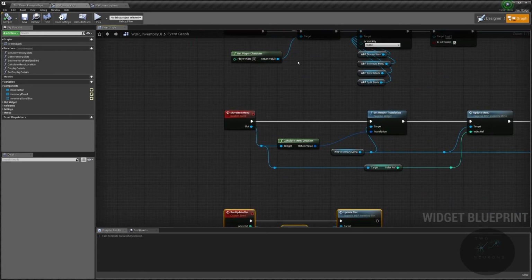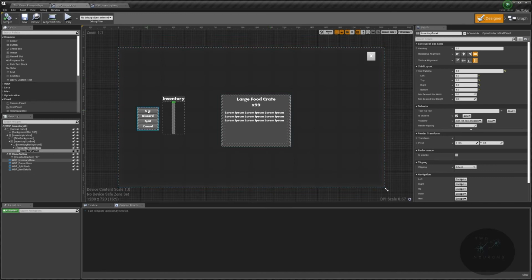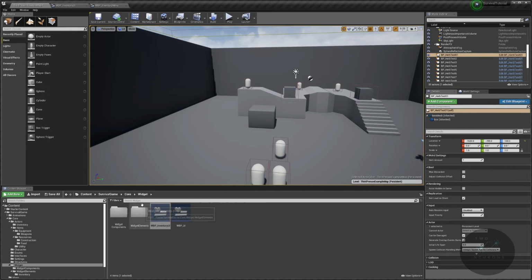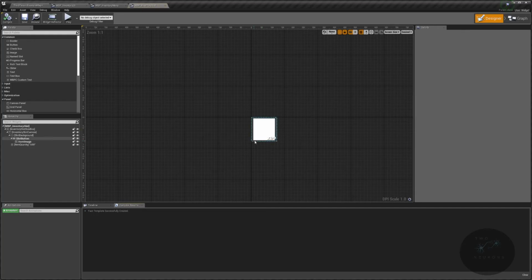We do a little bit more than that in terms of the split stack. So all our menus get called up in this parent widget. To open the actual menu here, this use, discard, split, cancel, we have to click on our inventory slot here.